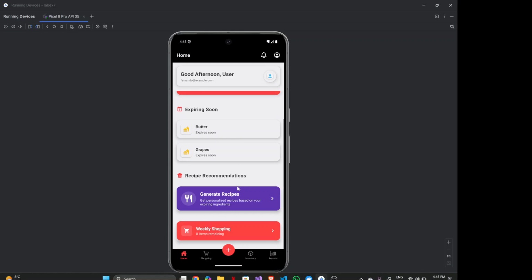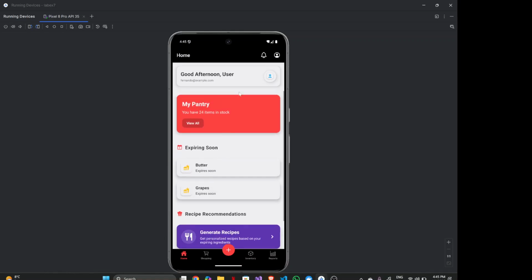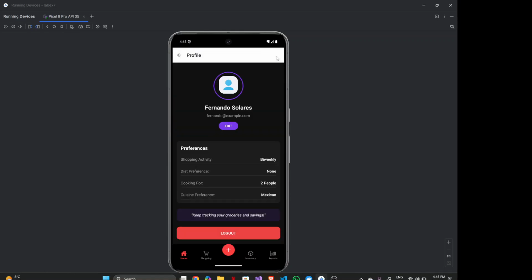Then we have weekly shopping. Right now I don't have any shopping remaining. I can generate my shopping list and add it here. So let me go to the profile page first. Once I go to the profile page, I have user details like shopping activity, which for now I set to bi-weekly, diet preference, cooking for how many people they generally cook for, cuisine preference, and then we have the logout option. We can edit those things as well.